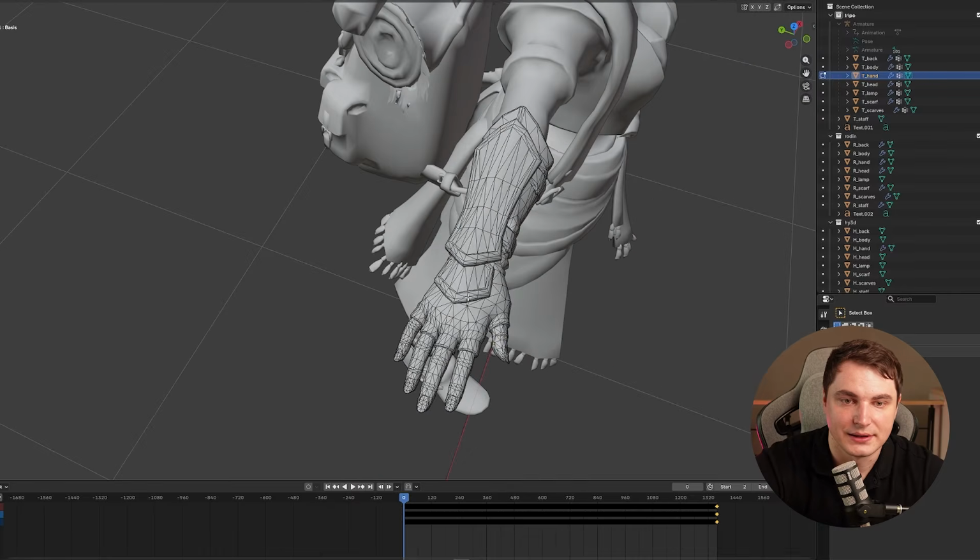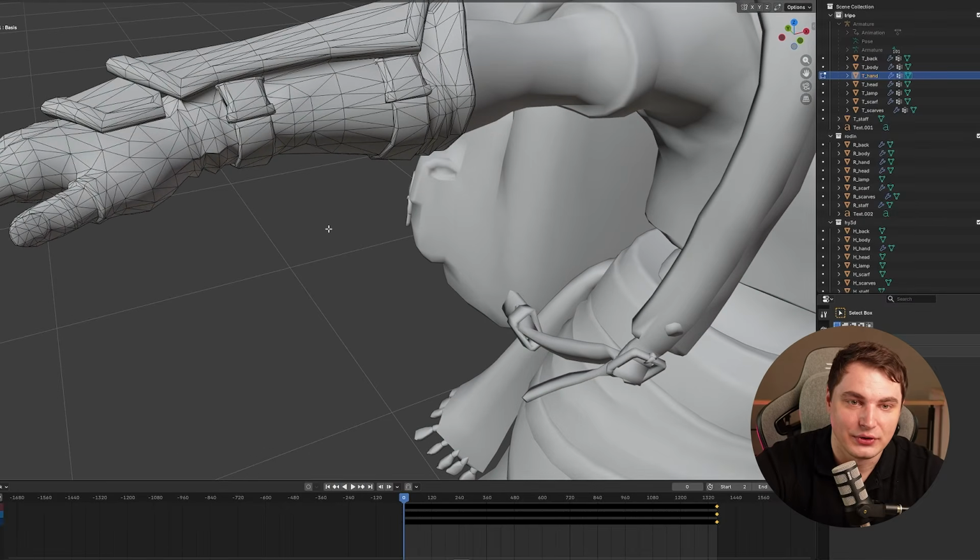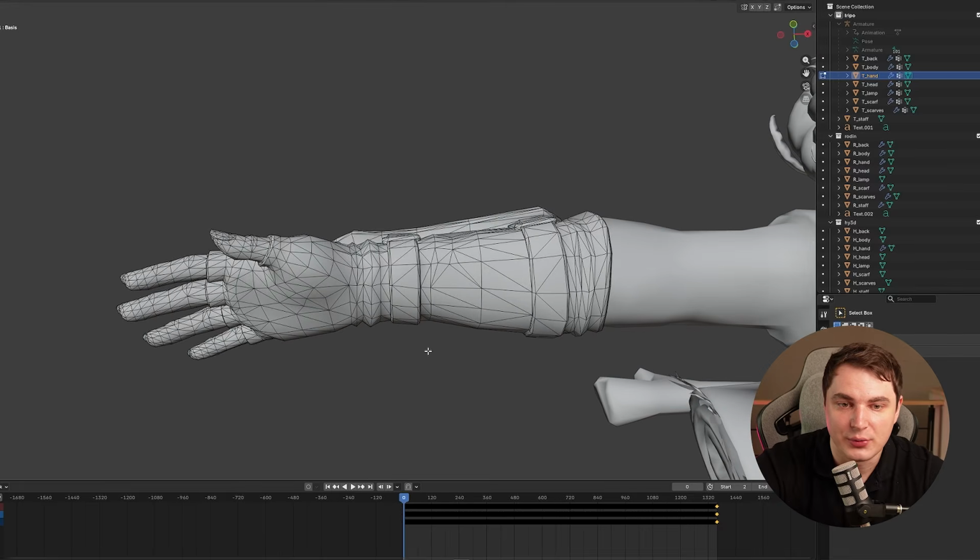And lastly, let's take a look at the hand. What we see here is that it tries to add the right loops for the animation. Really appreciate it. And overall, it also looked quite nice. You see what you see.